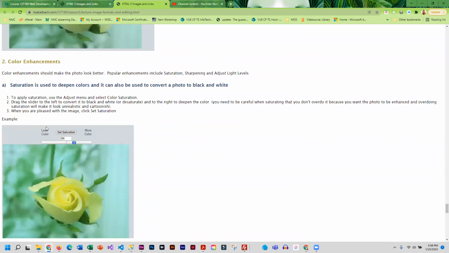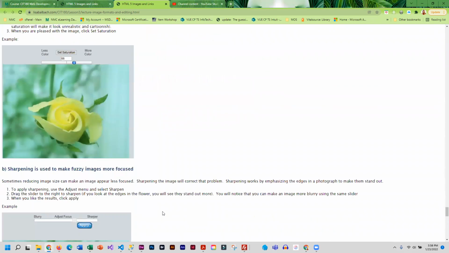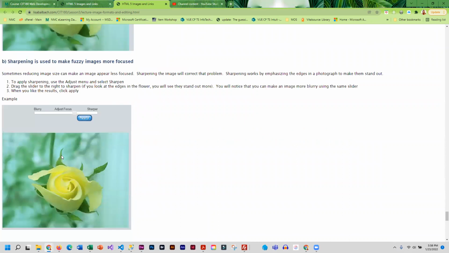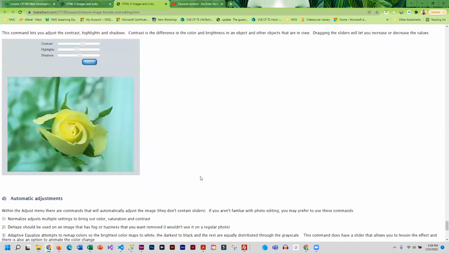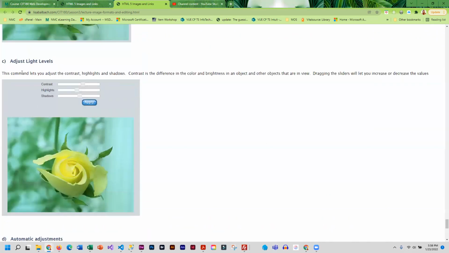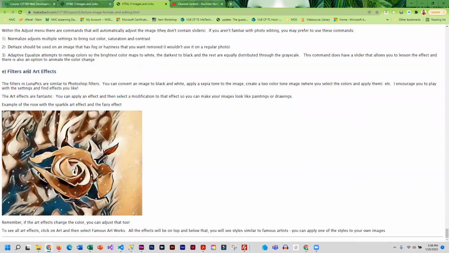In addition to correcting color, you can enhance color. Vibrance and saturation are 2 ways of doing that. You can also make your images a little more crisp by sharpening. So we cover how to do that in Lunapic. Also how to adjust light levels as far as highlights and shadows and that type of thing. And then Lunapic has some kind of cool art filters and effects.